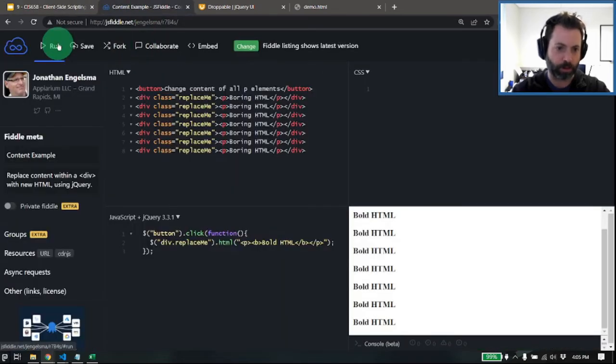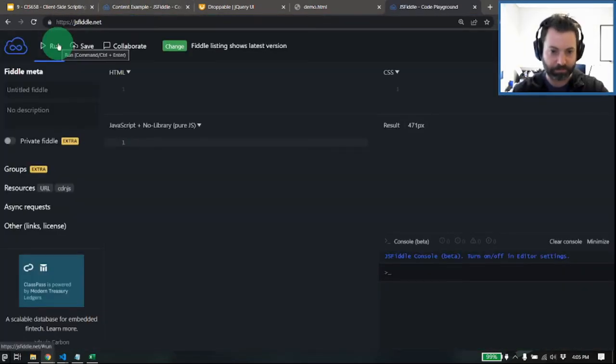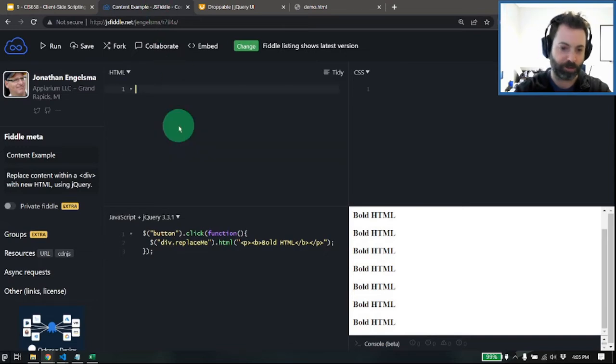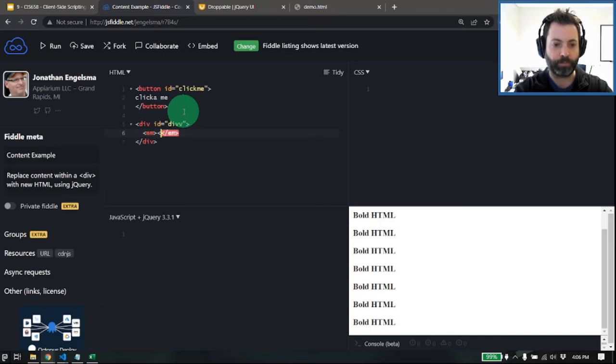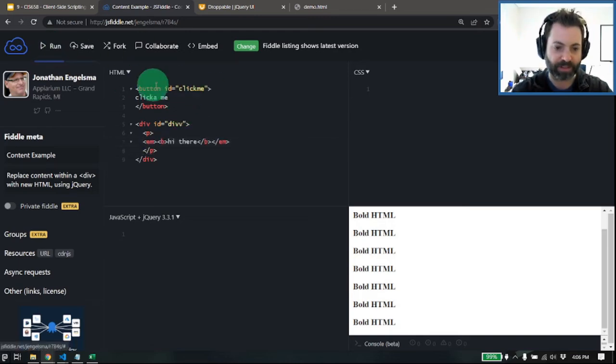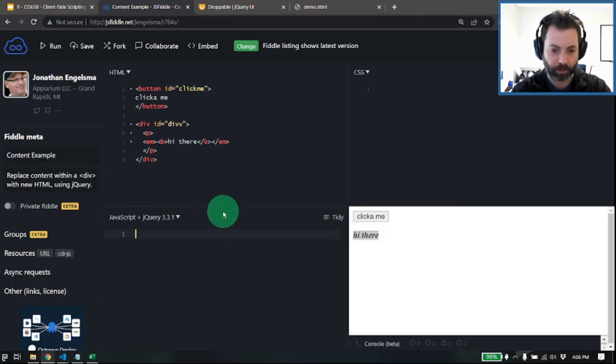So I guess I'll give you another example of that because, well, let's override this one so I don't have to redo everything. Say button, ID equals click me, click to me, perfect. And then I've got a div, ID equals div, em, p, hi there. Let's put this in a paragraph tag. Just messing around. So here's my beautiful element.